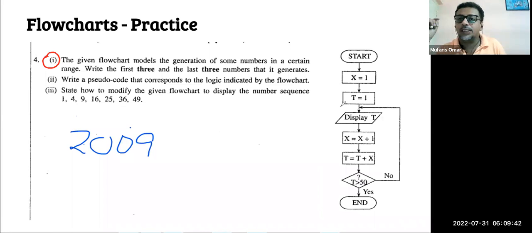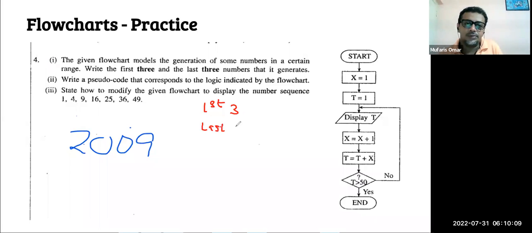There's a flow chart given here. What you have to do is draw a tracing table, and tell me the first three numbers and the last three numbers. First three numbers and the last three numbers. Is that clear? So you have to do a tracing table for this flow chart.